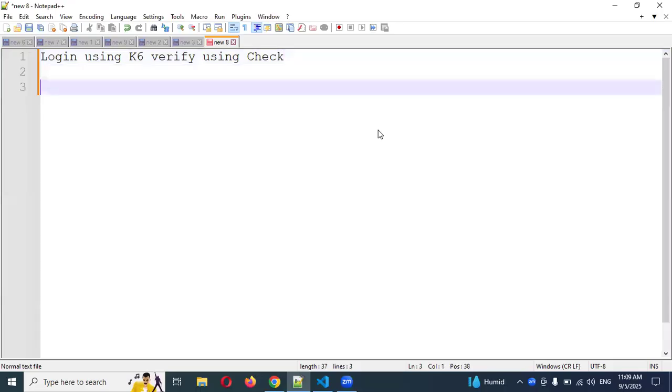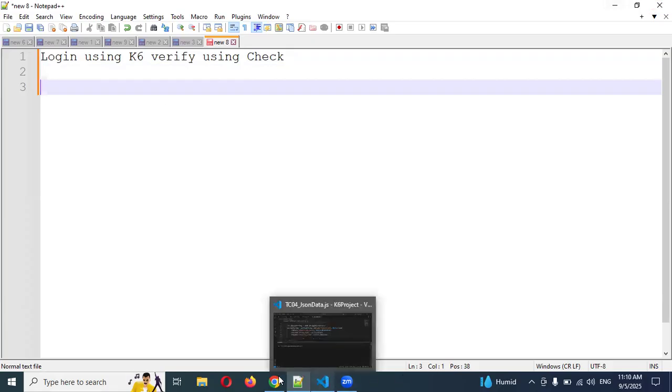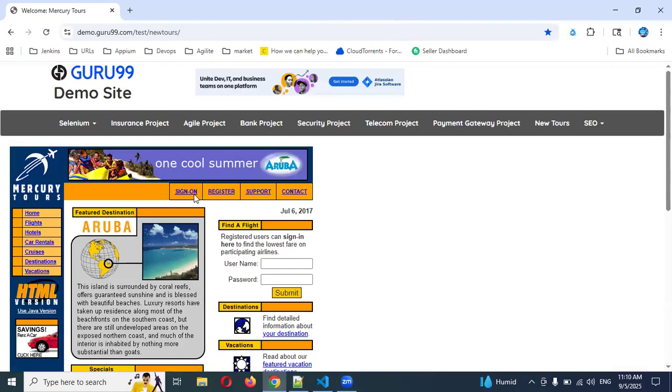And today we are going to discuss how to use login using K6 and verify it using the check constraint. Check constraints we have already used so many times, and again, I'm going to use the same check constraint. And here, I'm going to take this particular website.